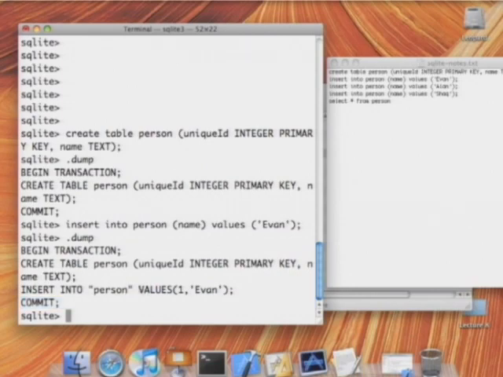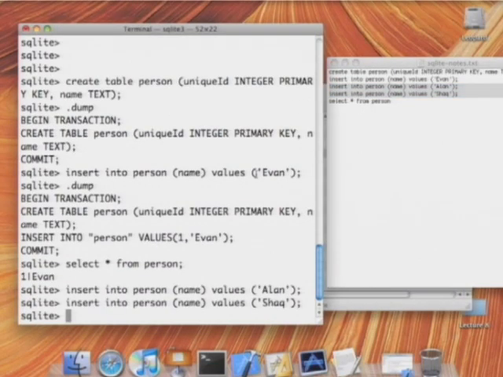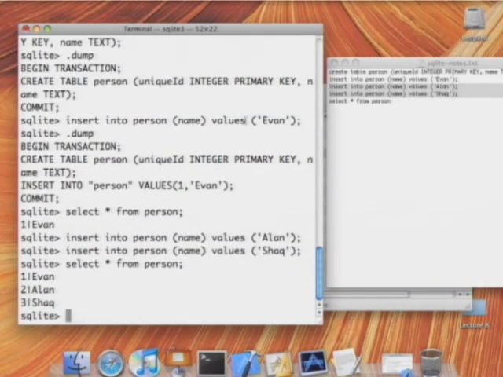And if I want to see what's in it from the viewpoint of the SQLite C API or any other SQL API, I can say select star from person, and it'll show me that the primary key is 1. This is a unique identifier for each row, and the name is Evan. So then I can copy and paste some other ones in here, just like that. And now if I type select star from person again, we've got me, Al, and Shaq from the Presence 2 demo.